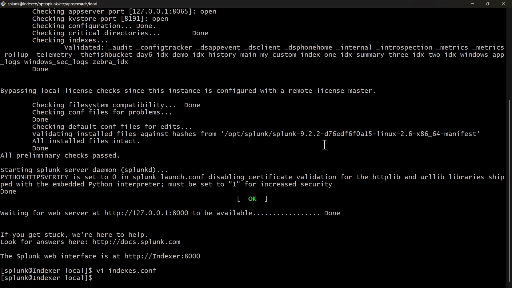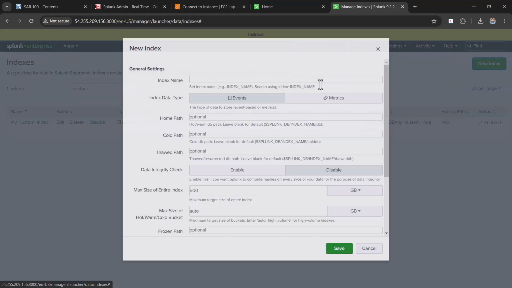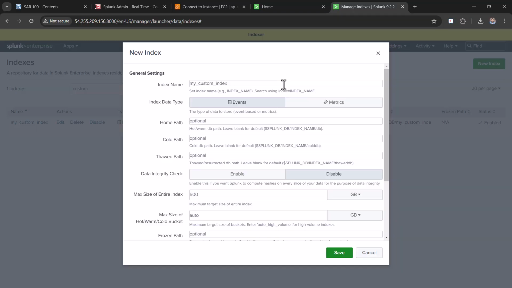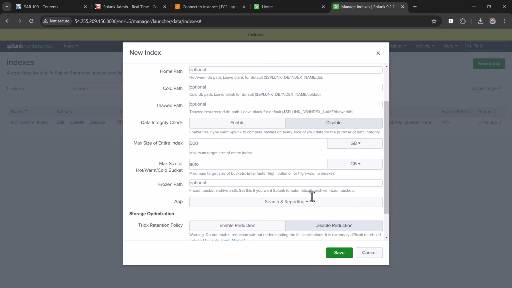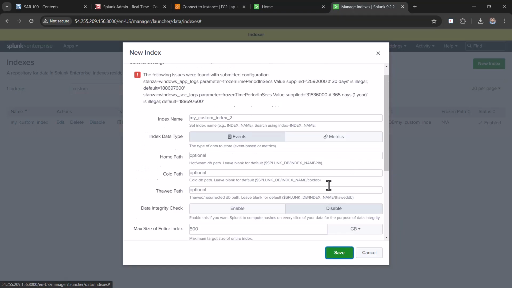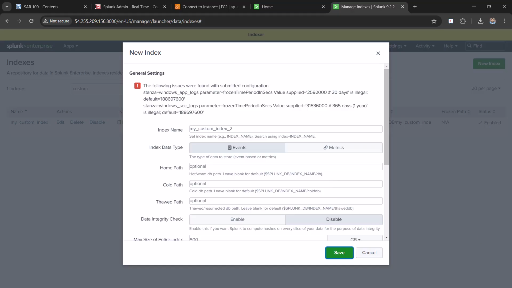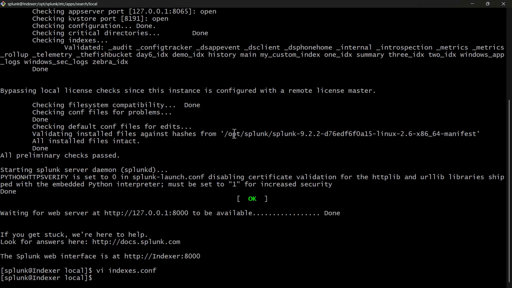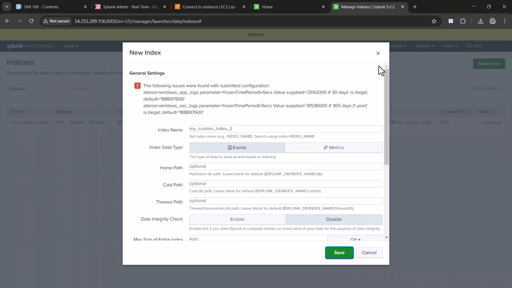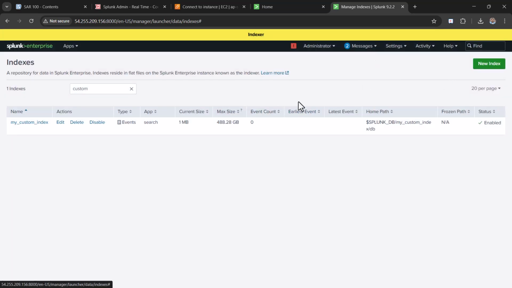Maybe before doing that, let me just create the index and see if it is coming. Search and reporting. Yeah, again it's because it is in memory. So now we need to restart and then it will work. But I don't want to restart it now. You can give it a try because it is taking time. So this is how you can create an index from the UI as well as from the backend for that app.